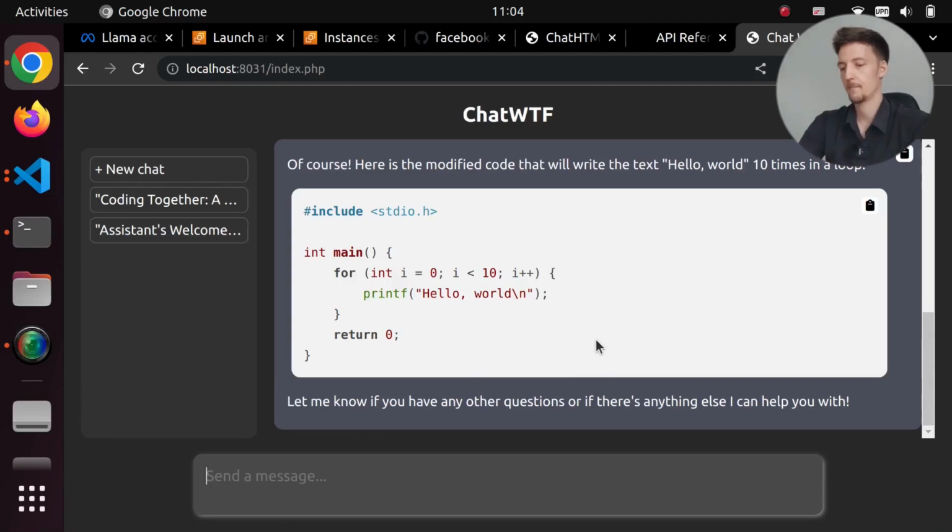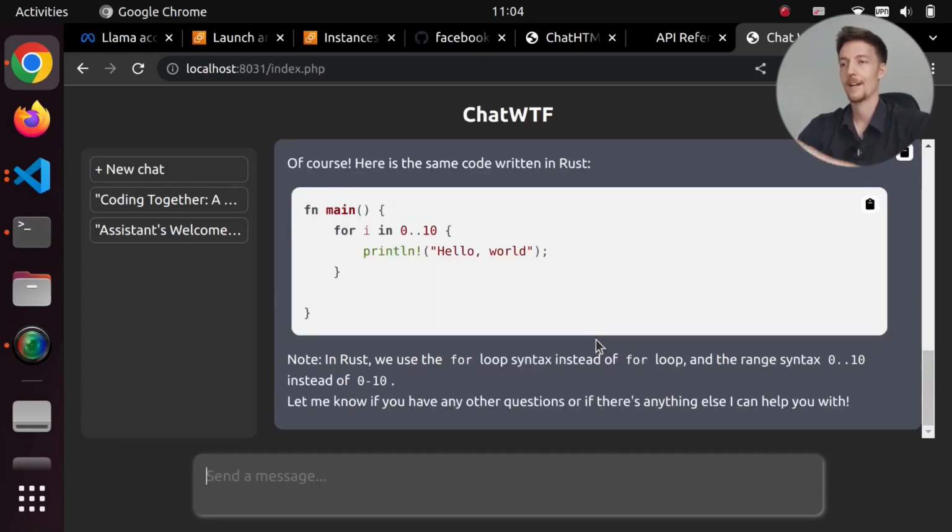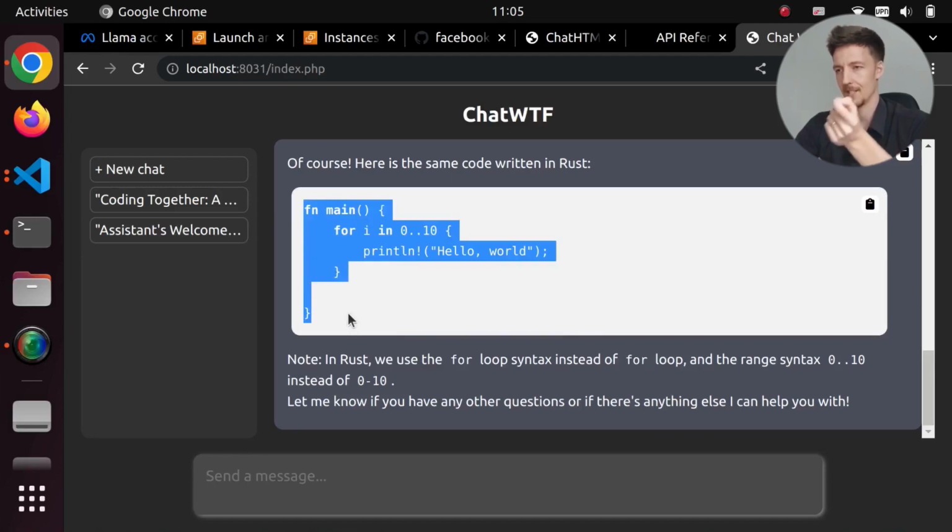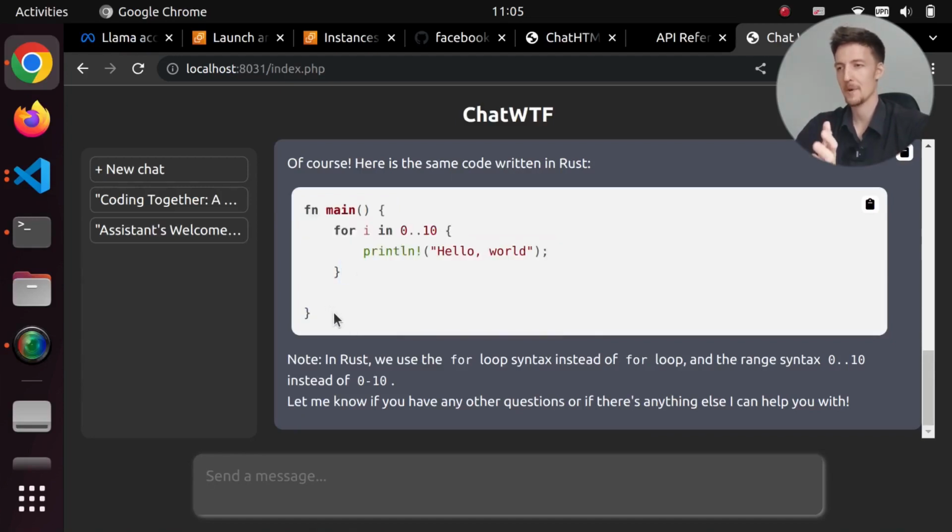And then we can say, can you write the same in Rust? And here we have the same in Rust. And perhaps it works, I'm not quite sure. I think the syntax is exactly this. There's a weird new line here, but otherwise it looks good.